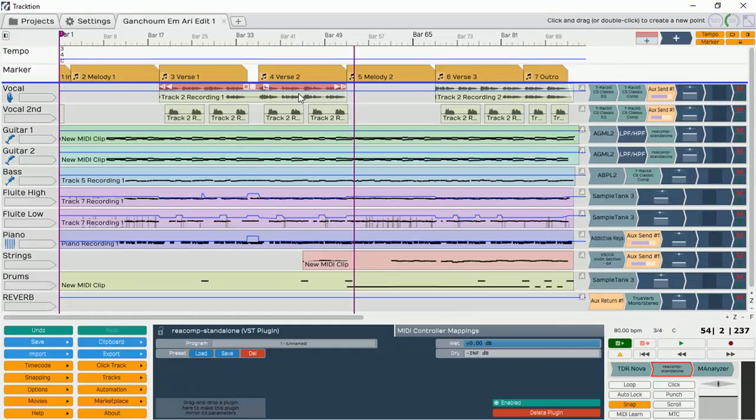I've got a couple takes of my vocals and background vocals, and 2 guitars, a bass guitar, high range flute, and the lower range flute, a piano, strings, and a couple percussion bits in there.